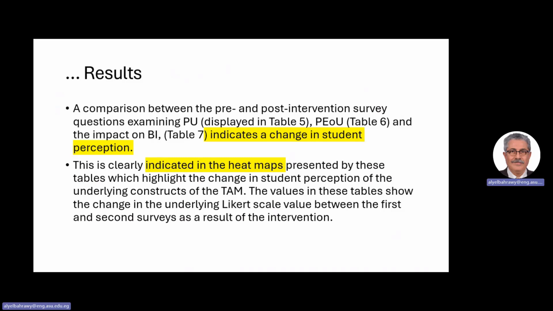A comparison between the pre- and post-intervention survey indicates a change in student perception. This is clearly indicated in the heat maps that you are going to see presented in these tables, which highlight the change in student perception of the underlying constructs of the TAM.